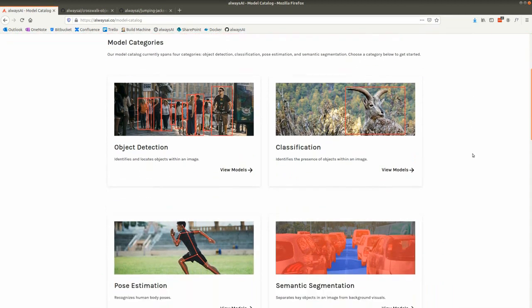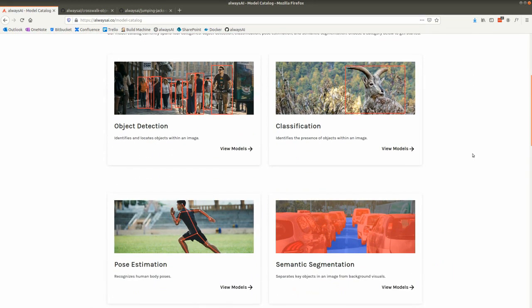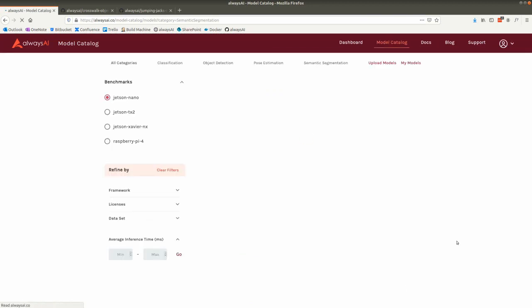So right now we have models that fit into these four what we call core CV services, and those are object detection, classification, pose estimation, and semantic segmentation. And so the model catalog has a listing of all of the models that we support in our applications right now. And the neat thing is these are all pre-trained networks that are pretty much plug and play into your applications. But you can also bring your own private models and use those. And you can use our retraining tools to retrain existing models to fit your use cases a little bit better. So let's take a look at the semantic segmentation models.